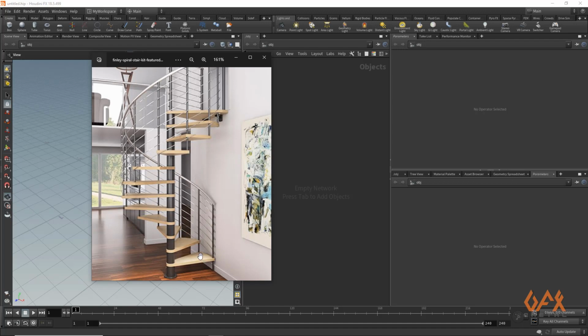First of all I am going to create this one step, which basically includes this cylinder, that is the base pipe or base pillar for that particular thing, and this step. So let's move into Houdini.